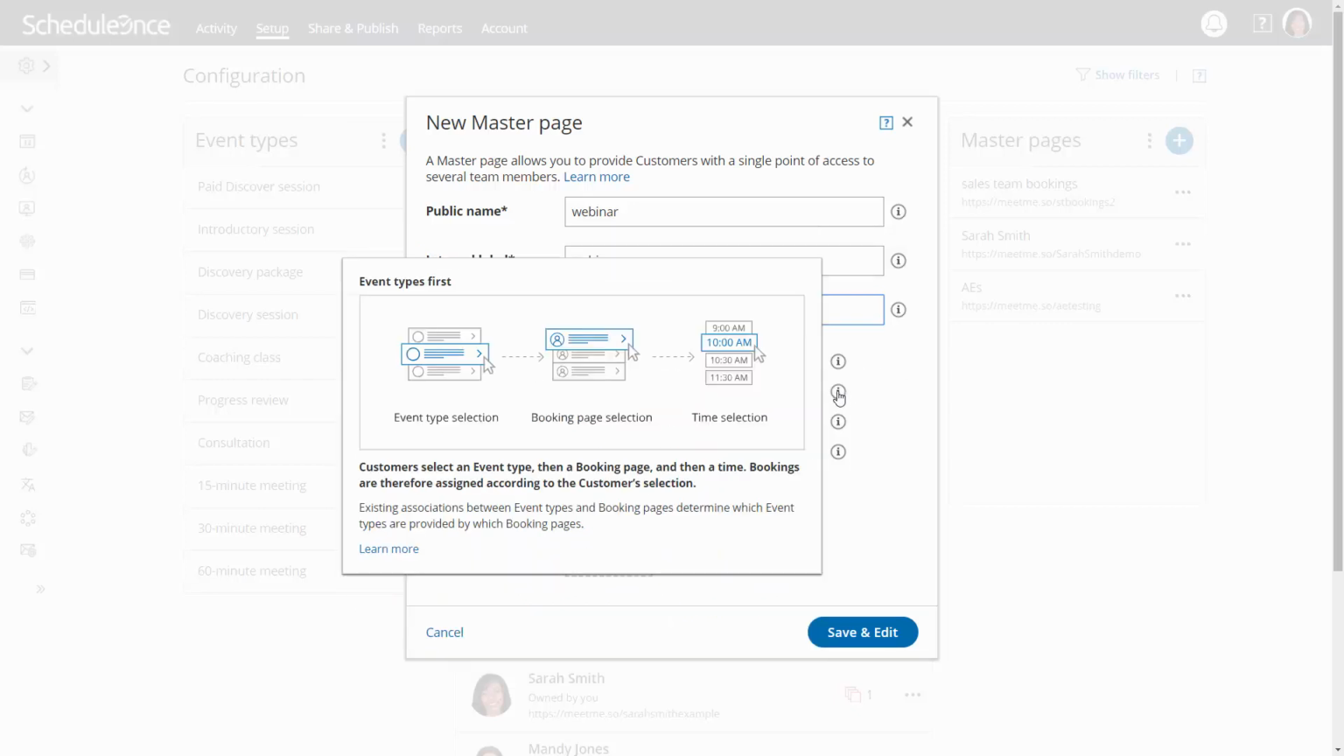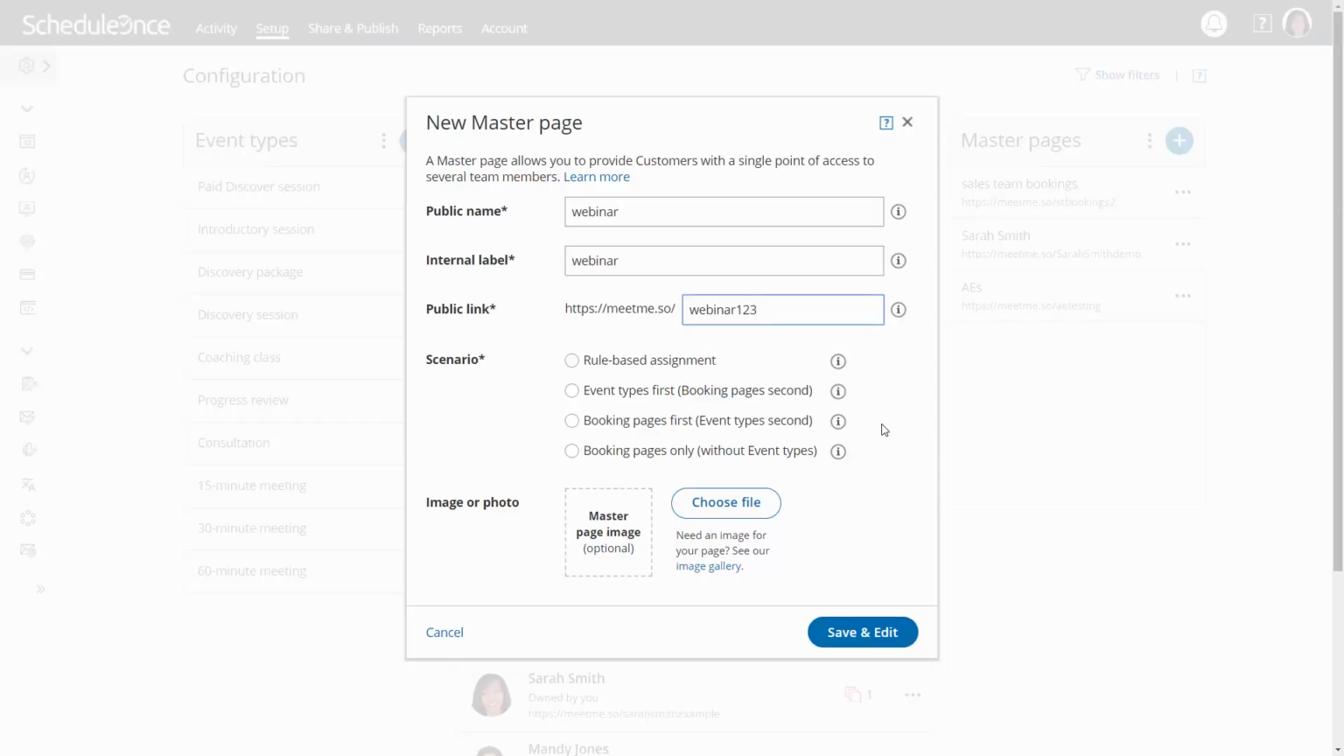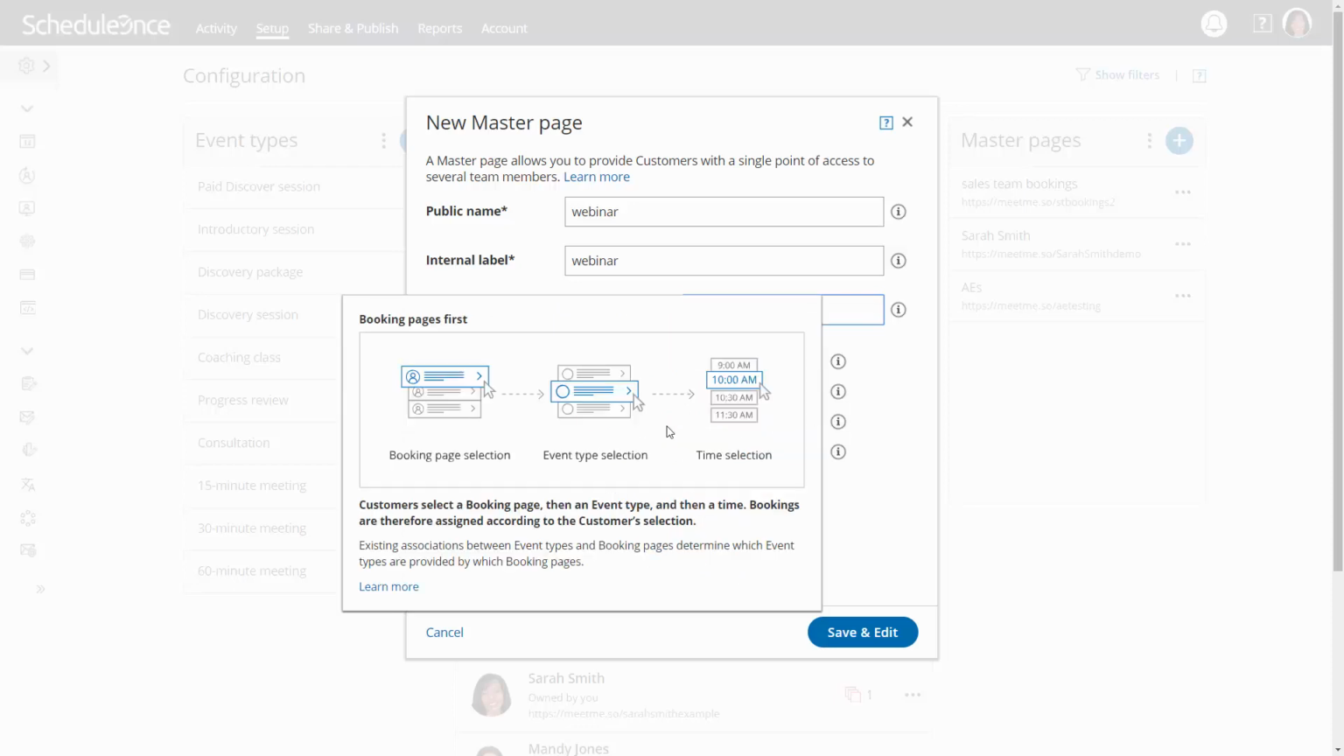The next scenario is event types first. With this scenario, your customers will first choose an event type, and then they will select a booking page that offers that event type, and then they'll select a time, and the booking is given to the booking page that the customer selected. So that's how it works with this option. The third option is booking pages first. With this option, the customers will first select the booking page that they want, and then they will select the event type. This is an event type that is offered through the booking page that they selected, and then they will select a time. So again here, the booking page that receives the booking is the one that is selected by the customer.